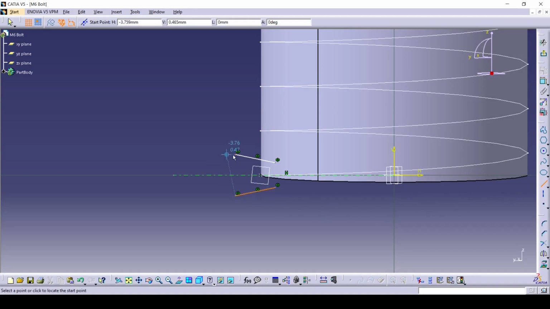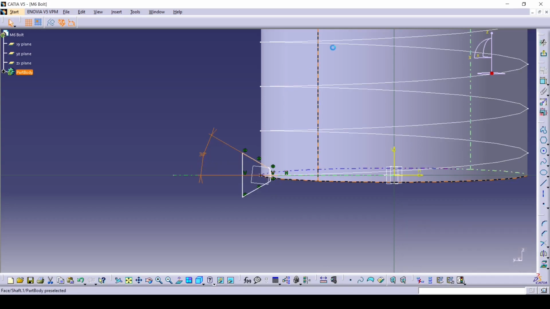I'm now going to create a line from this point to this point, and another one from this point to this point. Okay. I'm going to define the angle between this line and horizontal to be 30 degrees.